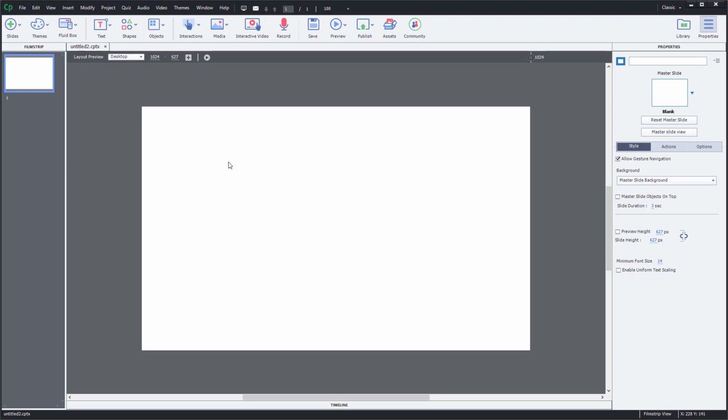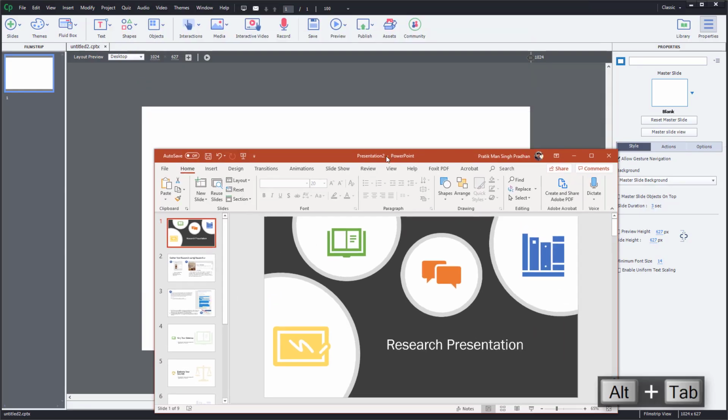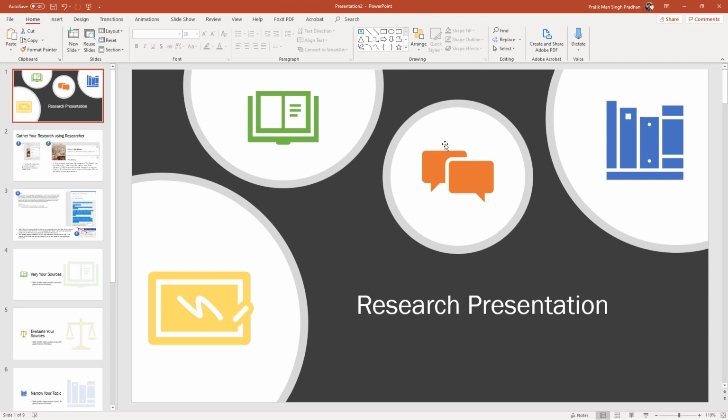So I already have a PowerPoint slide opened right here. So let me just go over here. And just like we said, it's quite similar to Adobe Captivate. You can see the slides on the left side. You can see the main layout options on the top. Now you can bring in the shapes and so forth. And if you want to learn more about PowerPoint, then I have a playlist of PowerPoint tutorials as well.